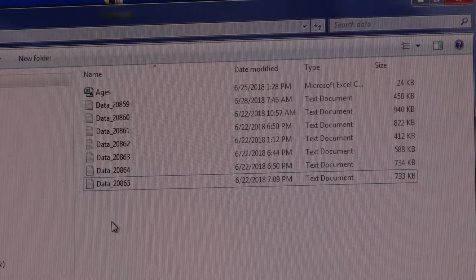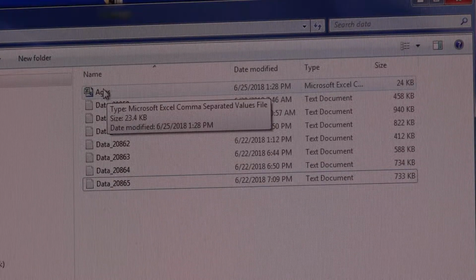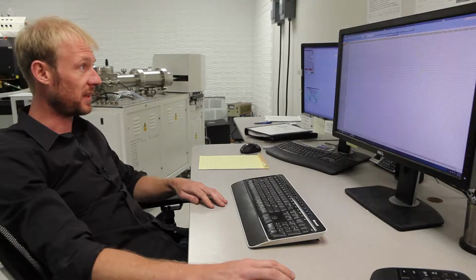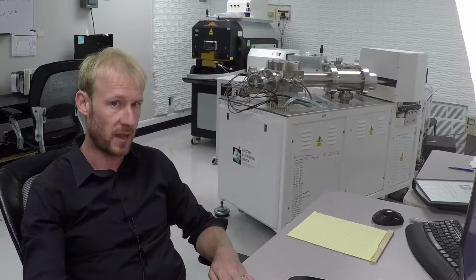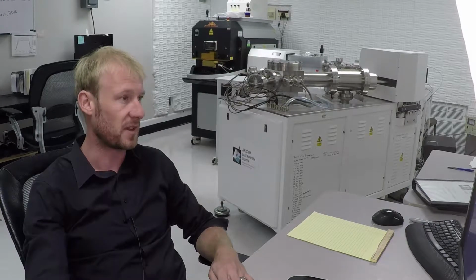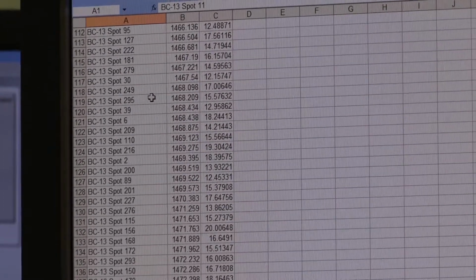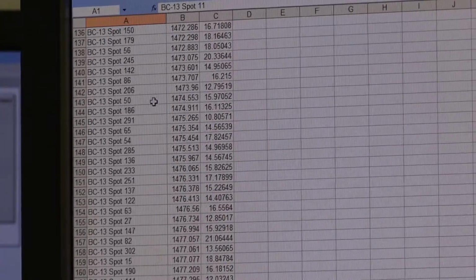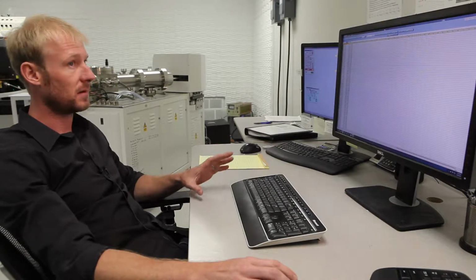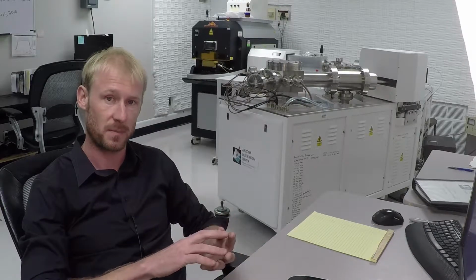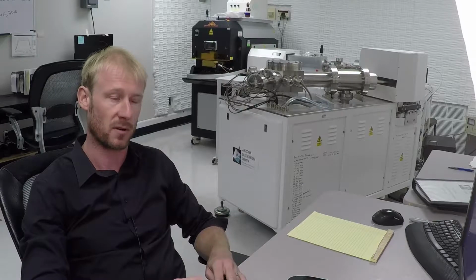For the unknowns, you'll need this ages file. So I'm going to click on this ages file and open this up. This ages file is a file that you've already created before you started analyzing your hafnium that contains all of the analyses that you ran for uranium lead. Okay, so you ran select groups of these unknowns for hafnium, and now the program will automatically match those analyses up, so each hafnium analysis will have a corresponding age.